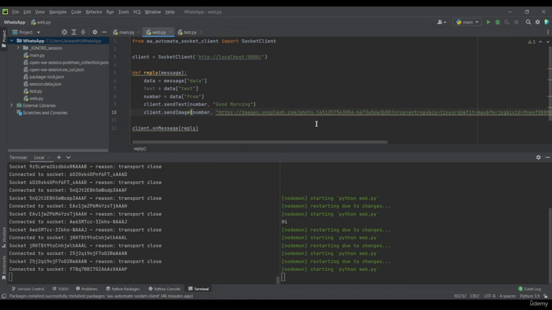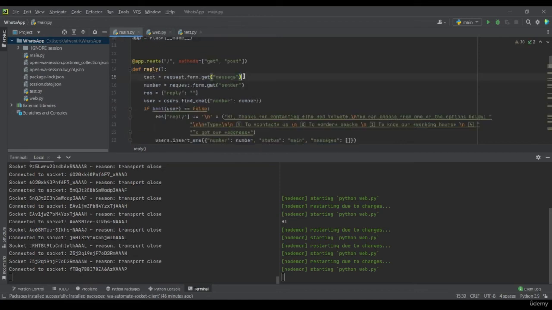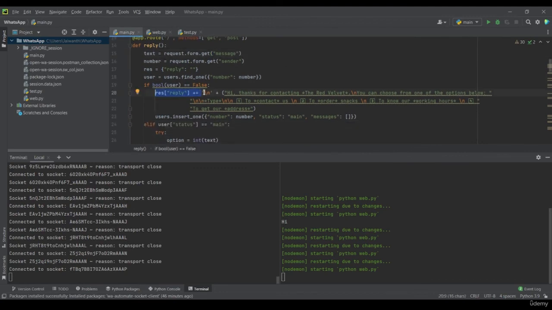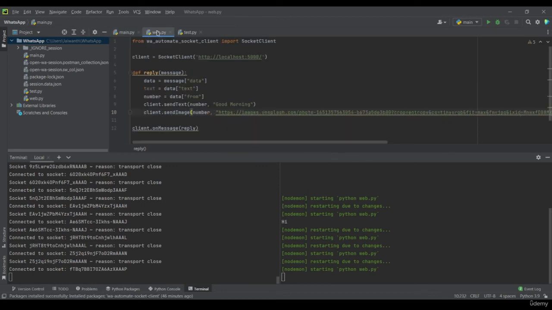And I'm pretty sure you can use this implementation for this particular thing. And all you have to do is just replace this res of reply plus equals for all occurrences, and then just replace it with client.send_message. And if you want to send an image, then you'll have to replace it using this.